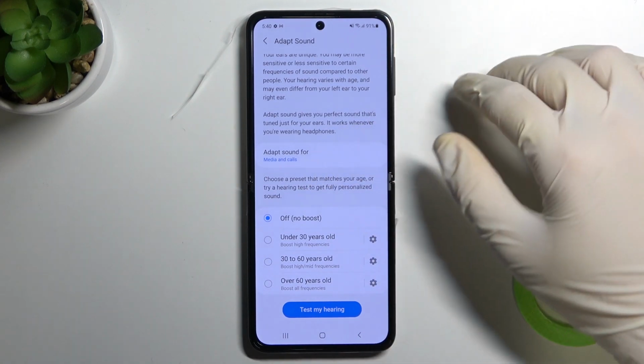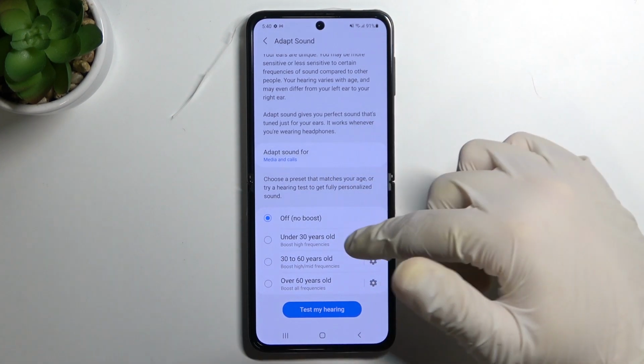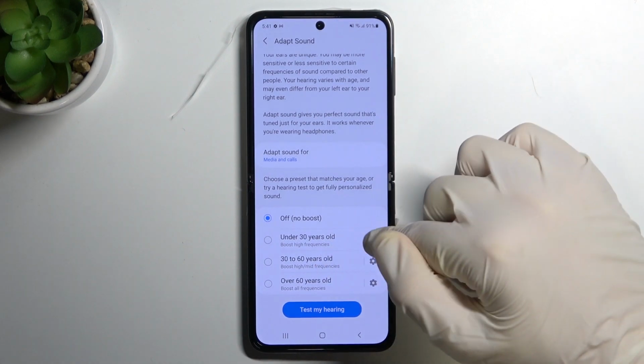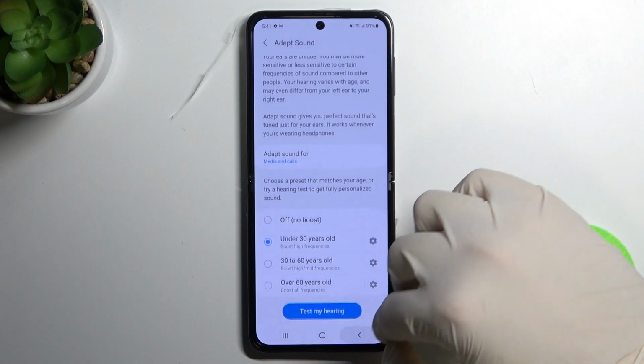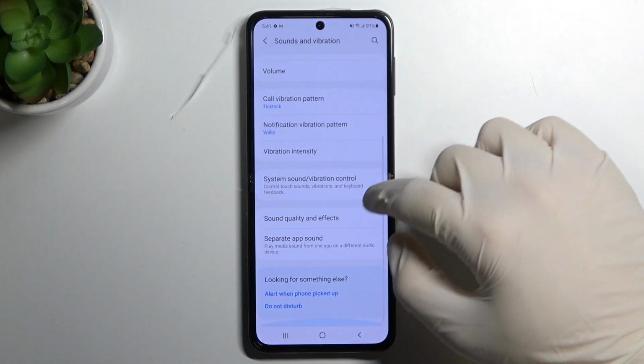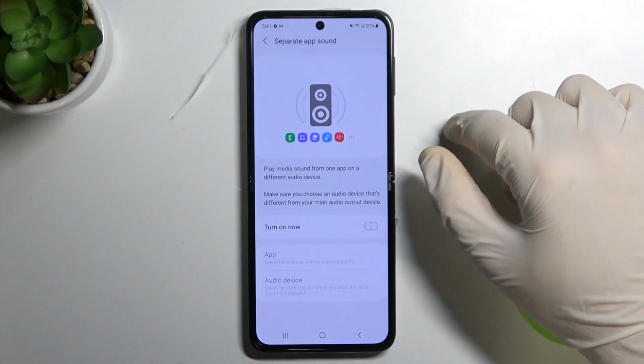So here we've got the profiles: under 13, between 13 and 60, and over 60, and of course you can also customize them like you want. And the last option, we can find is Separate app sound.